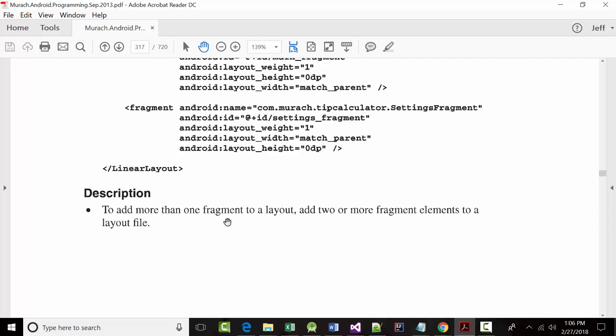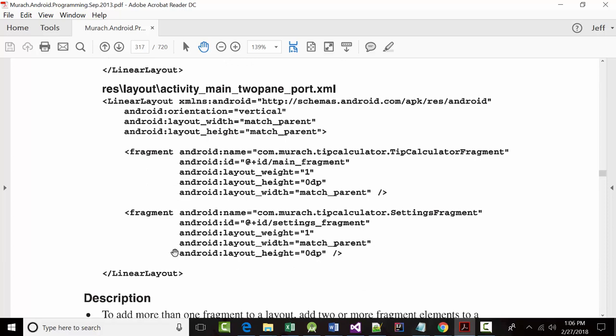So notice, to add more than one fragment to a layout, add two or more fragment elements to a layout file. And there they are. Again, you're typically not going to use this on an app that you're building for a phone. This would typically be used if the app was going to be running on a tablet.